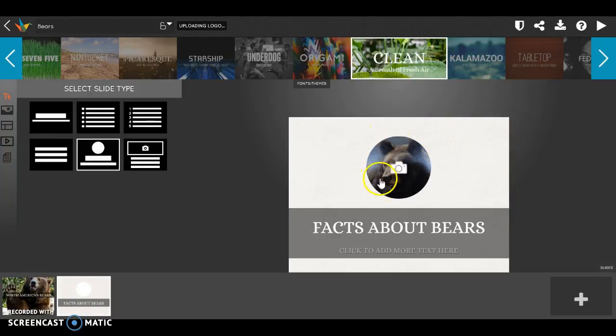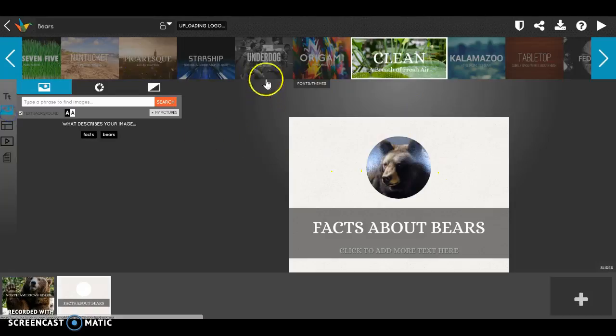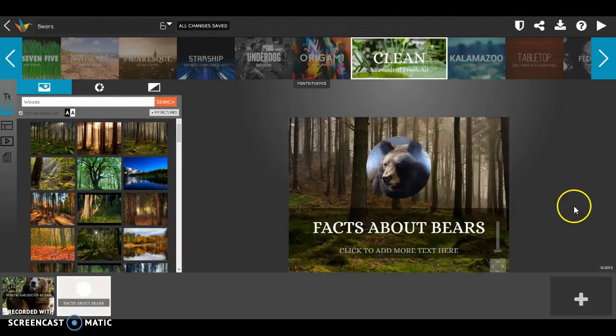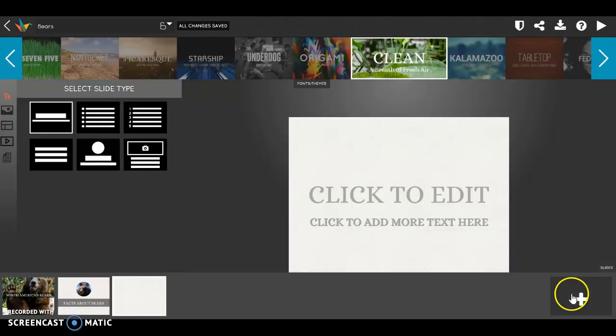And now we have our picture that we found right in this circle here. But we can still spice it up a little bit, and we can have the background. Where would a bear live? Probably in the woods. So there you go. Here's our introduction to our facts about bears. And as you can see, I'm kind of breezing through this, but it really is an easy tool to use. It's really intuitive. It's really great.